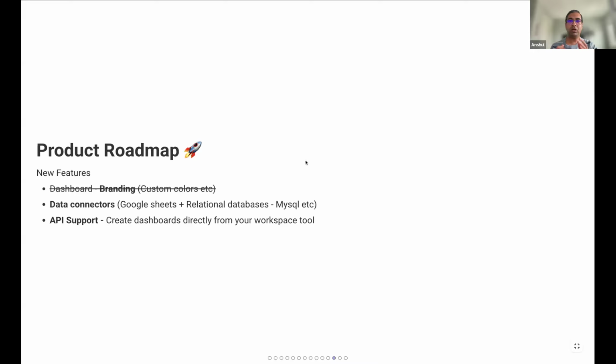We are also planning to work on API support so that you can actually create dashboards and reports, whatever we showed in the demo today, directly from your workspace tool. So for example, if you are using Slack or any other tool, you can just call an API to Bricks, upload your data, and get the report directly in your workspace tool. So these are some of the features which we are currently working on.